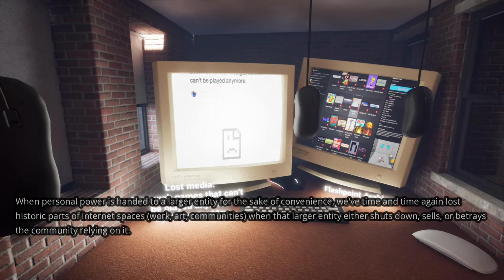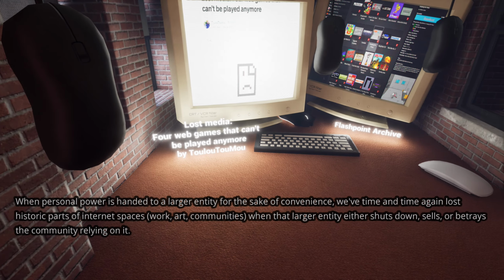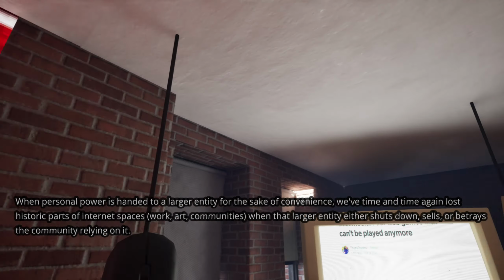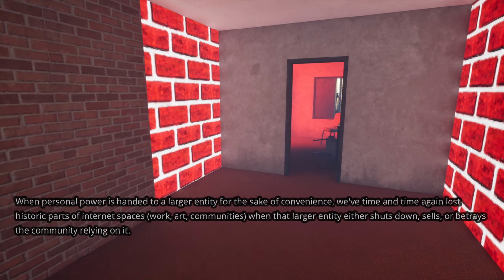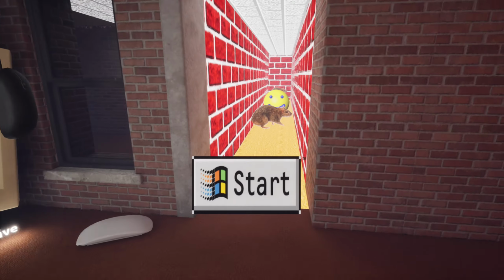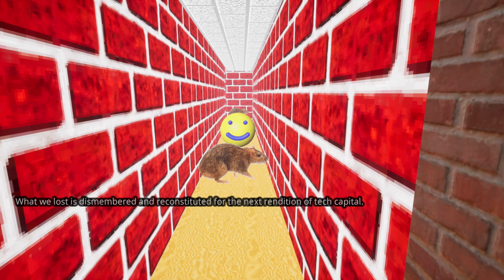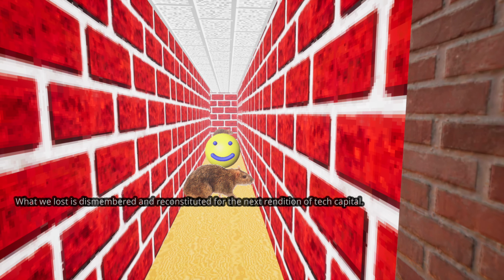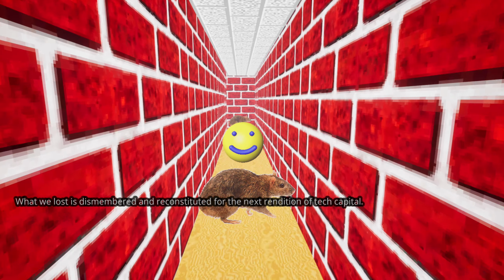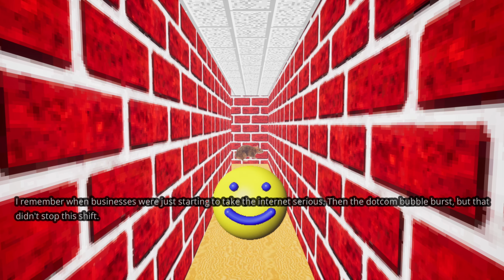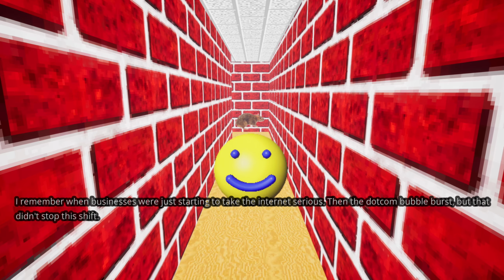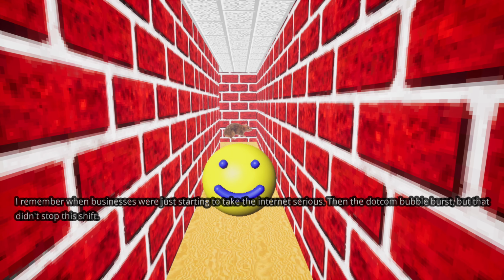When personal power is handed to a larger entity for the sake of convenience, we've time and time again lost historic parts of internet spaces, work, art, communities when that larger entity either shuts down, sells, or betrays the community relying on it. What we lost is dismembered and reconstituted for the next rendition of tech capital. I remember when businesses were just starting to take the internet serious. Then the dot-com bubble burst, but that didn't stop this shift.